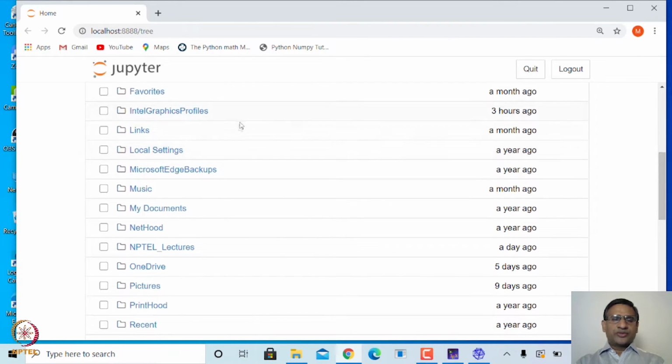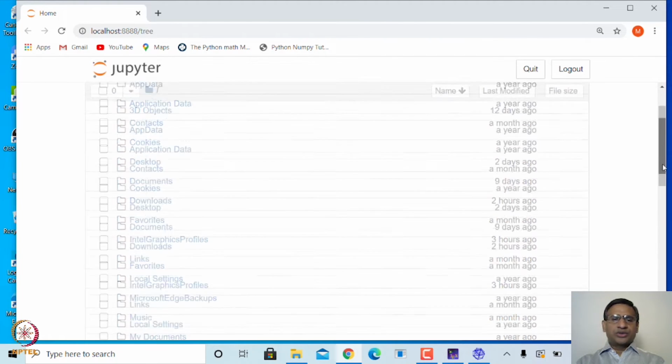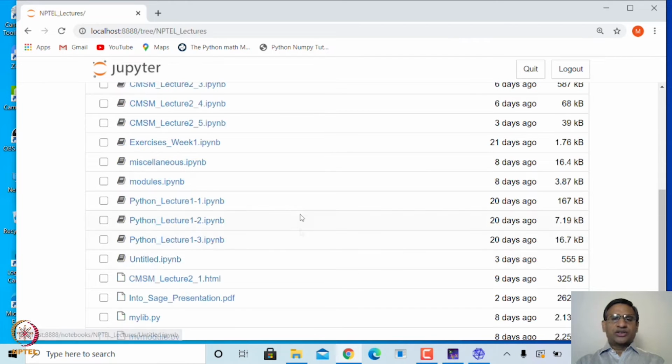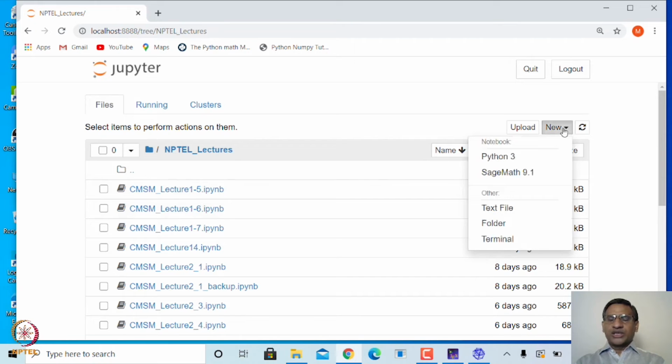You can see your files, directories and all other things. So let me go to one directory which I have created as NPTEL lectures. If I click on this, there are files which we created last week. Now let us go to new and click on new. In case you want to just do Python programming, that option is also available, so you can click on Python 3. We will be using SageMath 9.1, so let us click on SageMath 9.1.